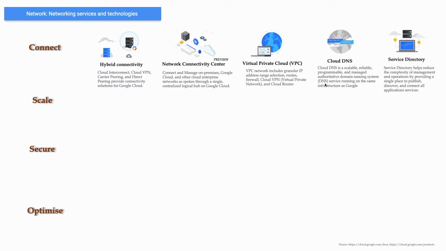Network Connectivity Center provides a single place to manage global connectivity. Virtual private cloud, which is the virtualized topology of a network, and we have looked at it. Cloud DNS, it's a scalable and reliable DNS service which is running on the same infrastructure as Google. Service directory, it's a single place to publish, discover, and connect all application services.